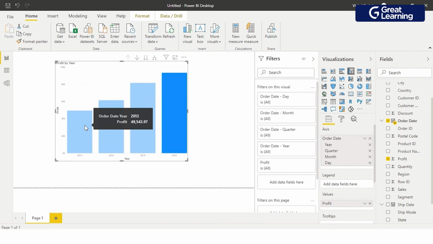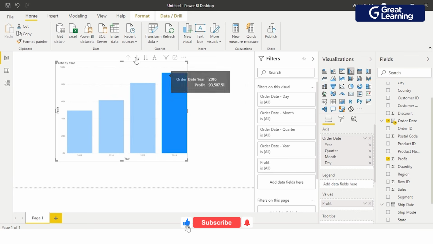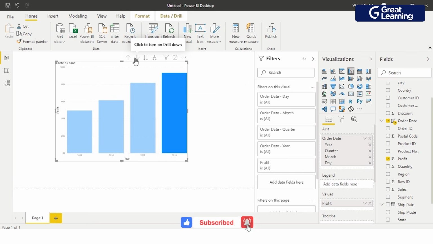It's what? 13, 14, 15. So it's pretty old data, but that's okay. It's just for demo purposes, so we shouldn't overthink these things. How do we go about this drilling down process here? Now, let's say you want to look at the data by drilling down. Can we drill down? Yes.